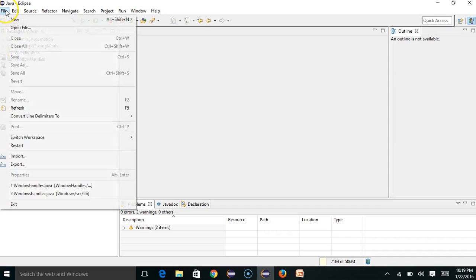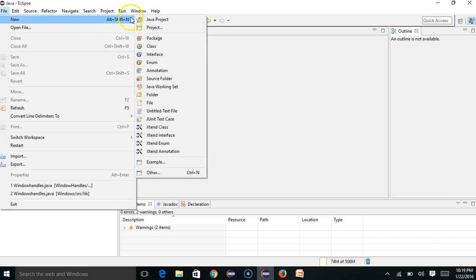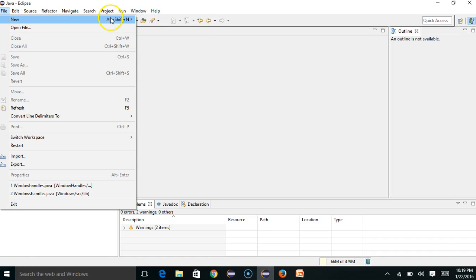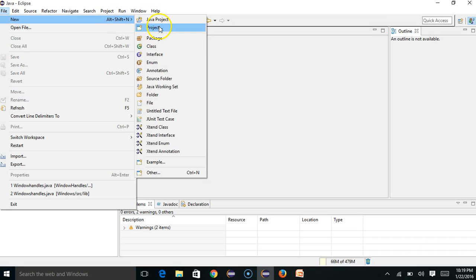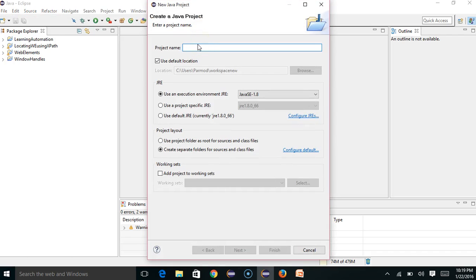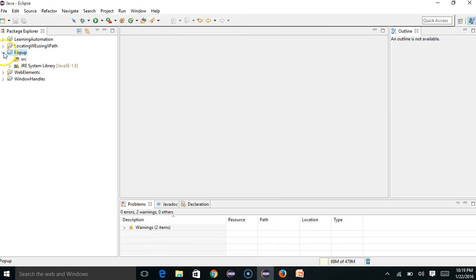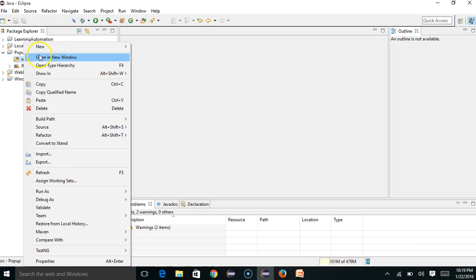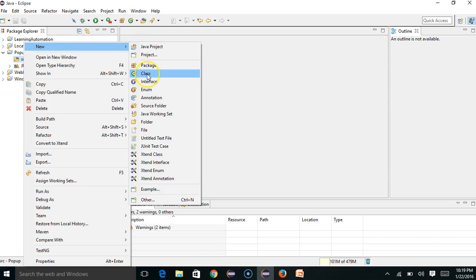So we'll create a new Java project. I'm giving it a name like pop-up. We need to select Java SE 1.0 and click on finish. Now expand this, click on source. We can create one Java class, so right click on this and then new class.